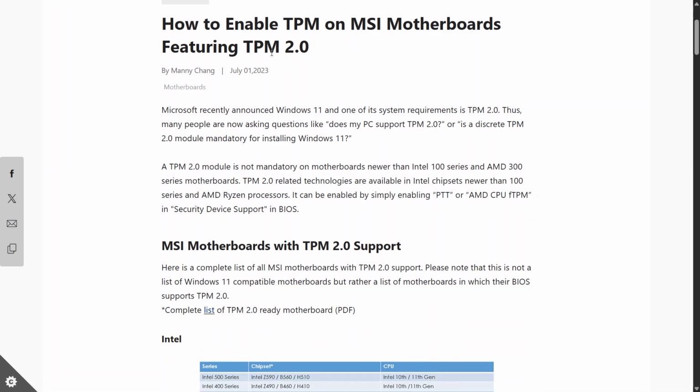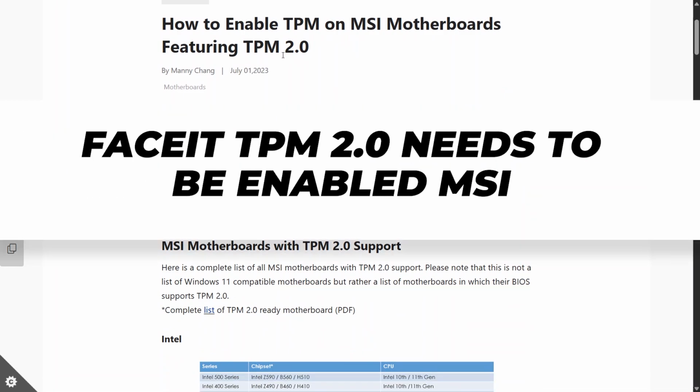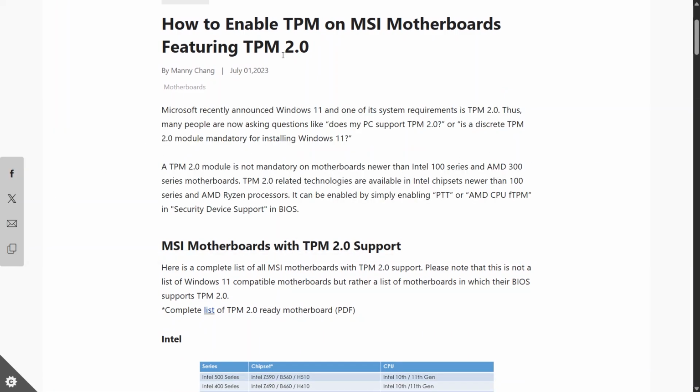Hi everyone, in this video we will show you how to enable TPM 2.0 on a MSI motherboard. TPM, which stands for Trusted Platform Module, is a security feature that helps protect your system. It is required for Windows 11 and is also needed by some applications and games including Faceit anti-cheat.